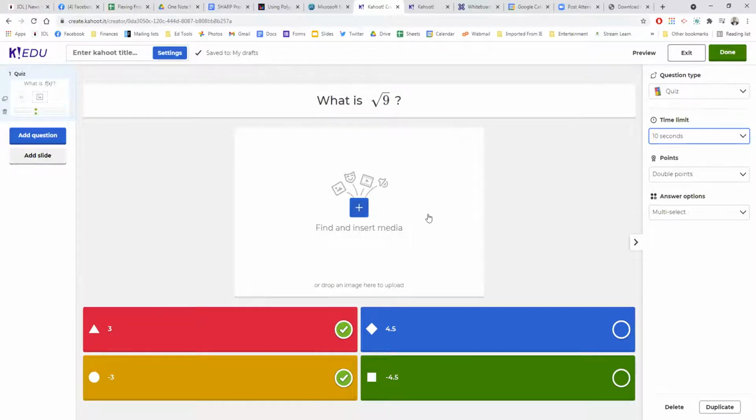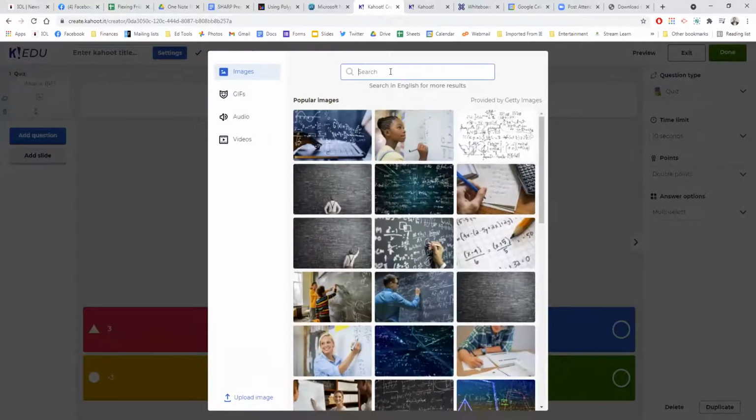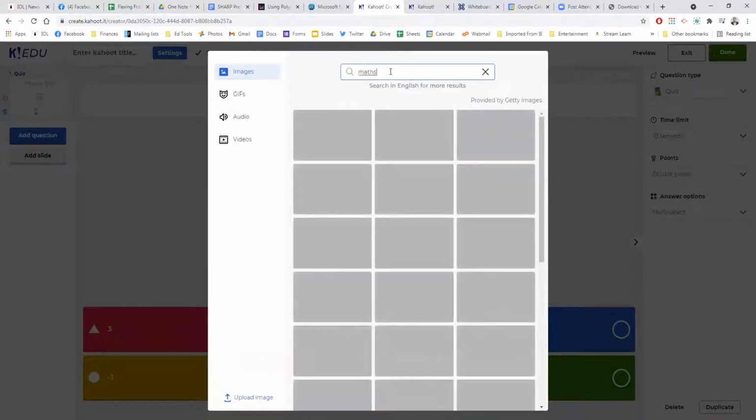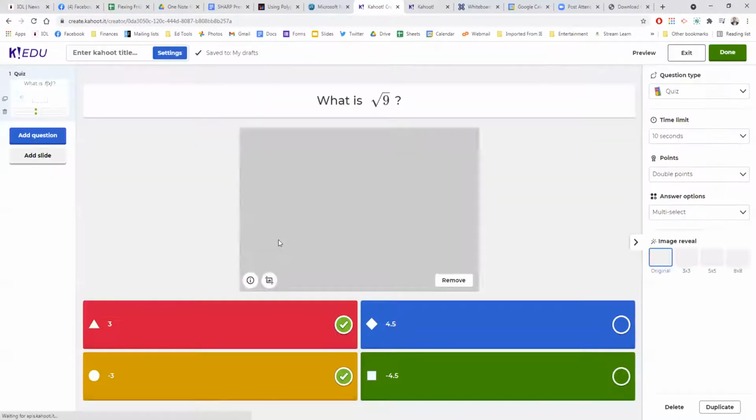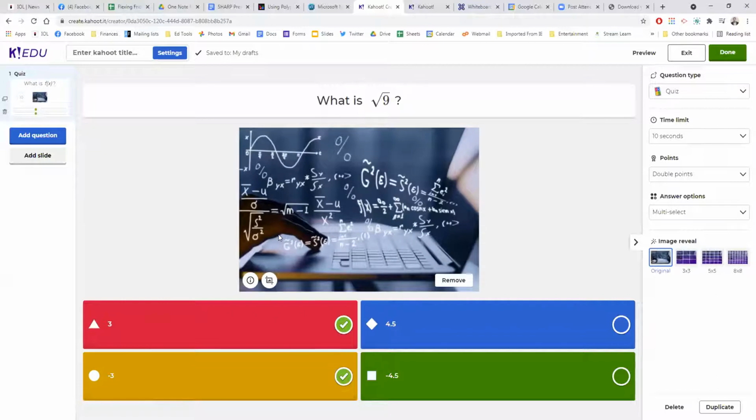And let's say I'm happy with that question. Oh, no, I need a picture. I click over here and I type in maths. Let's see what pictures come up. I like that one over there. Done. Royalty-free photographs added. Next, I want to add another question. So I'm going to go like this. Oh, no, I'm going to add a slide.